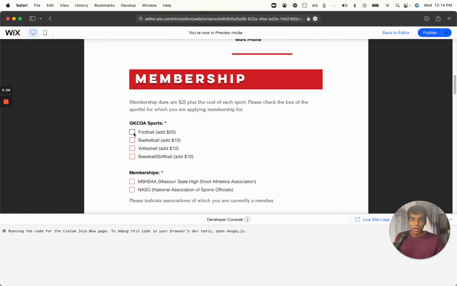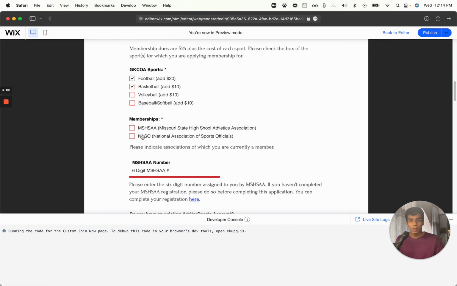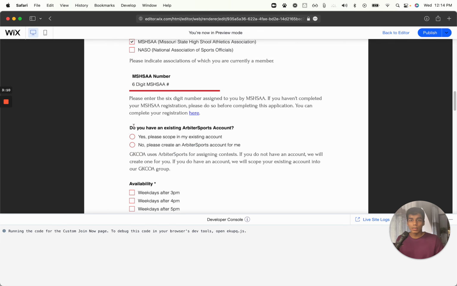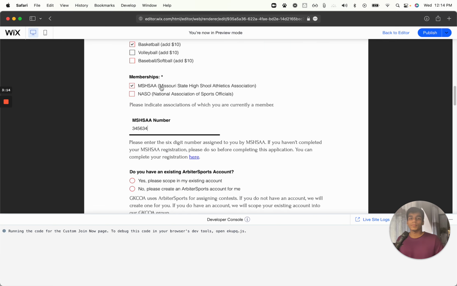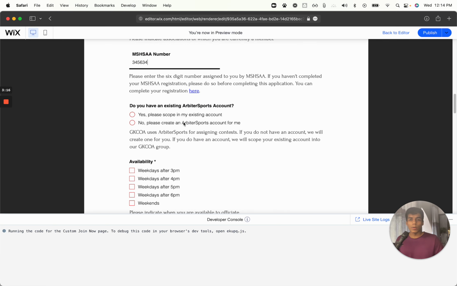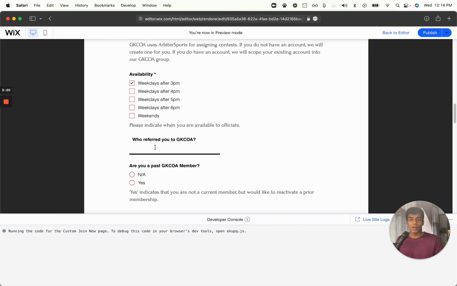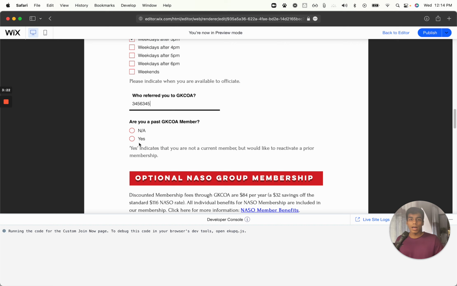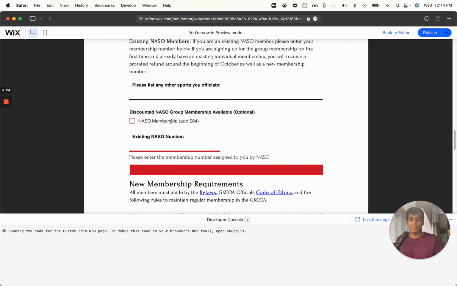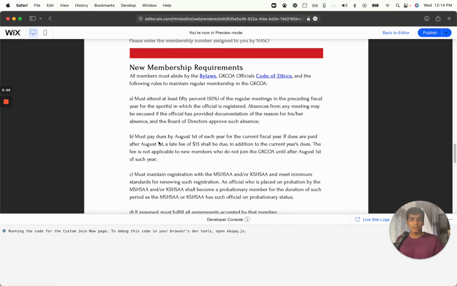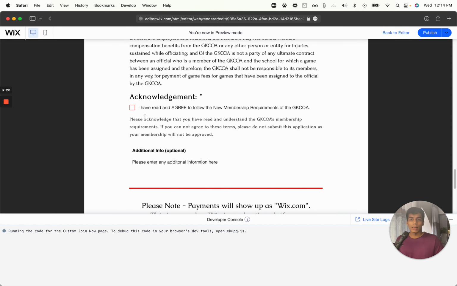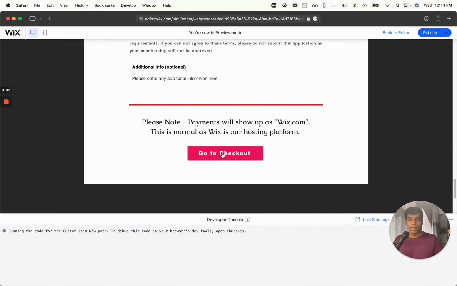Let's say we add football and basketball. We add certain memberships. We add a number. These are not required, so we are not required to fill them up. Availability is a required field, so we need to fill that up. And these are not required. Nothing is required. And this is a required field because it's a terms and conditions field. And if I click to go to checkout, it says field zip code is invalid.